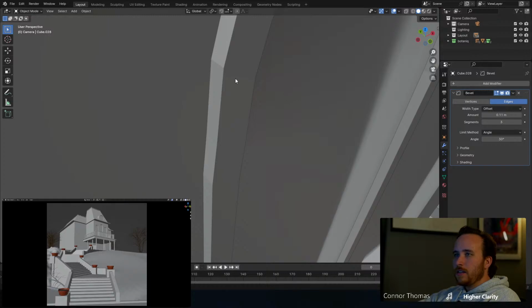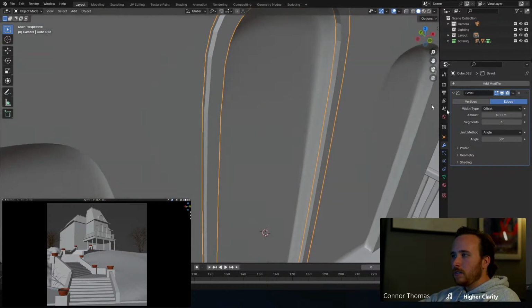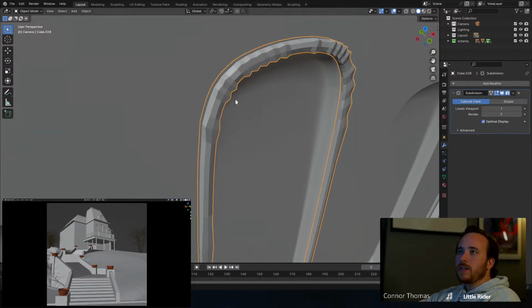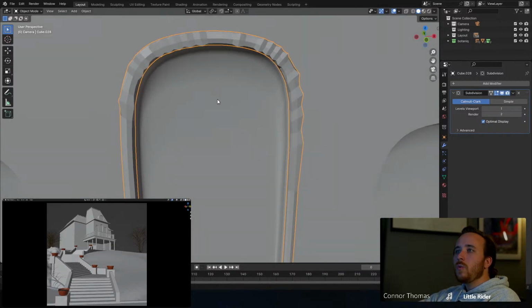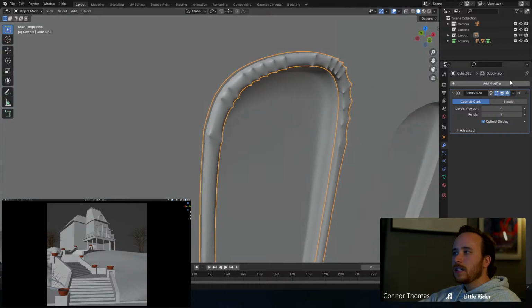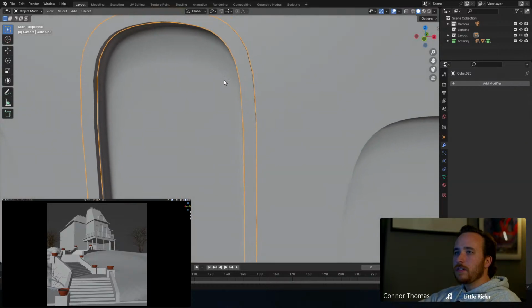This is not working either. How do you add bevels and modifiers? Just do a subdivide surface, I suppose. What is going on? I'm not going to pretend to understand what's going on here.